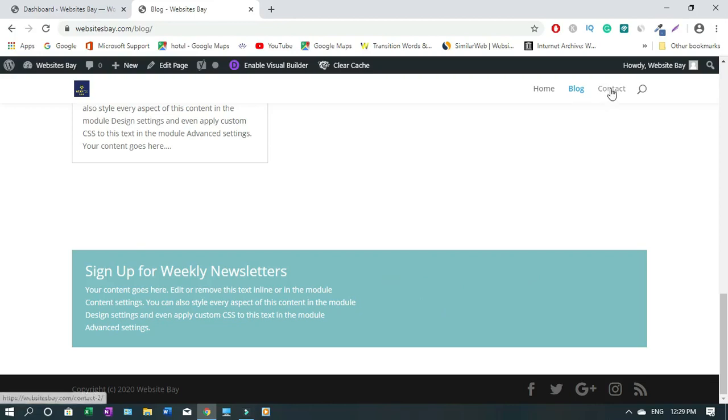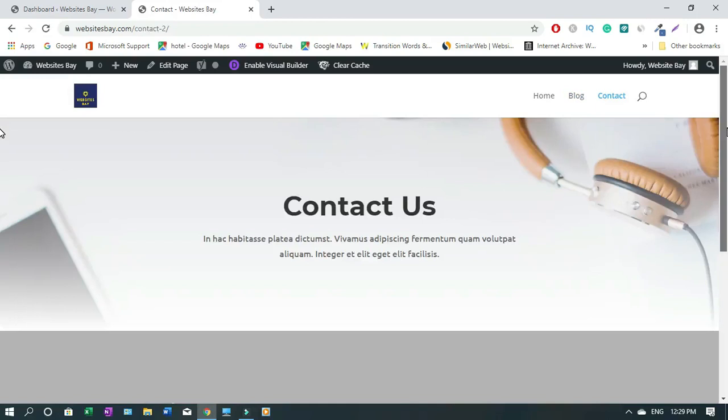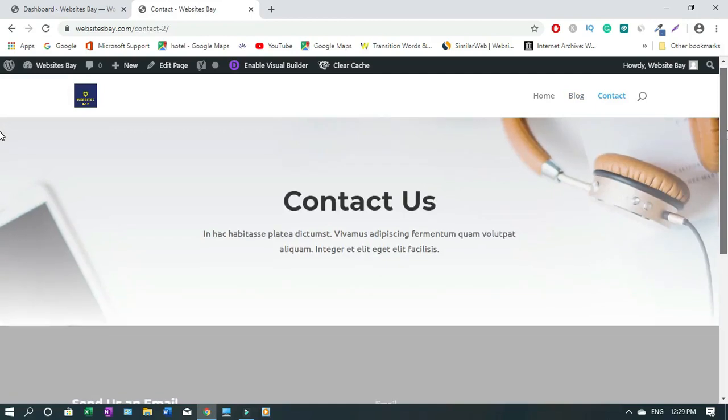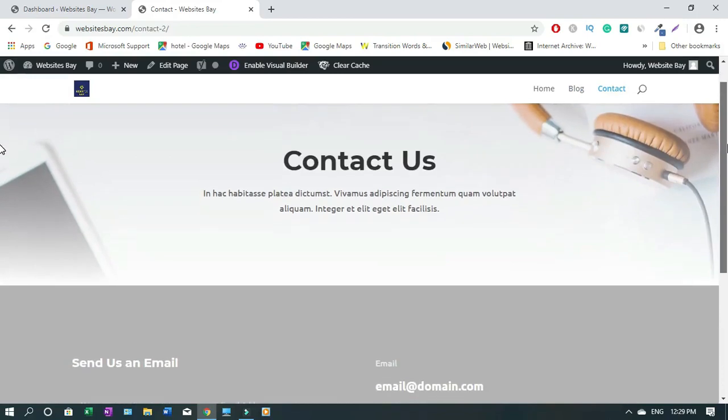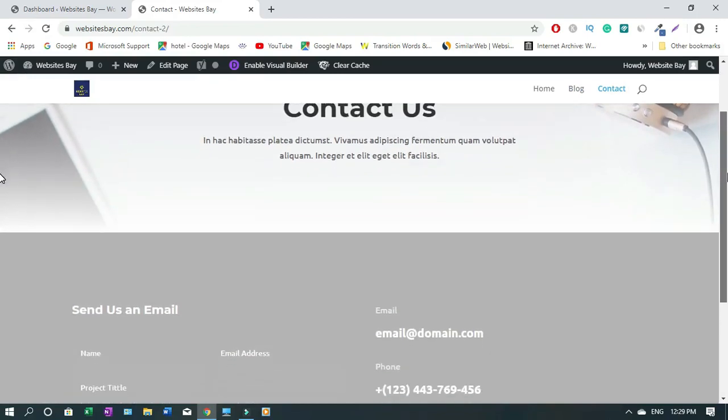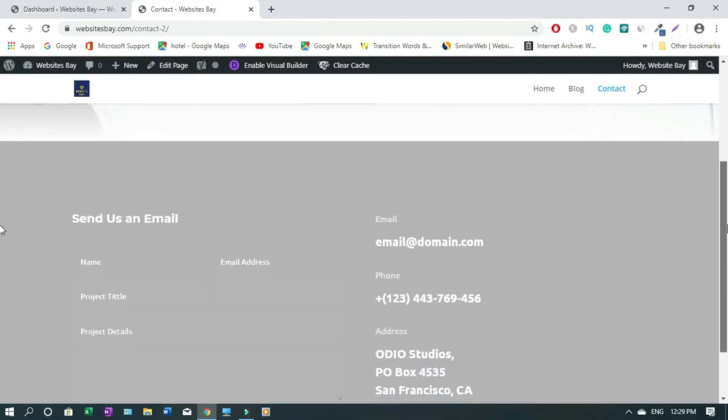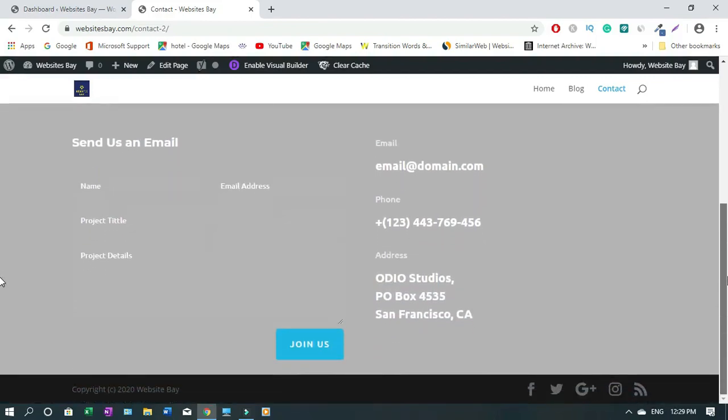Okay, the contact form. All right, so this is the contact form, but I used the Divi layout, which is the Divi template. So if you don't want to create it from scratch, you can use the Divi layout. Okay, it saves you time. All right, so I'll show you how to set up your contact form.